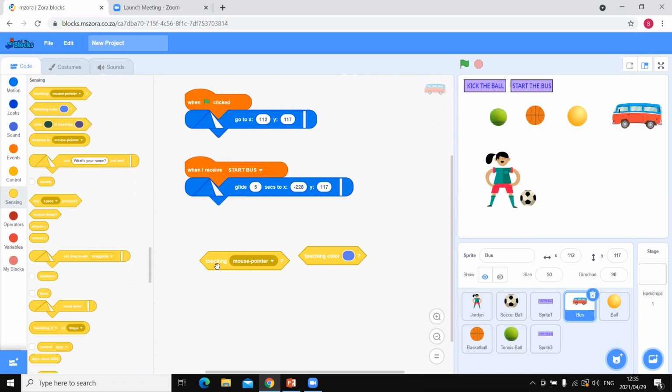But more interesting is if I come here and click, all the sprites, the names come up here. So basically, I can check if this sprite comes in contact or touches the other sprite, then I can do something. That's what I wanted. So I'm going to use this nice block here. At the moment, it says touching mouse pointer.